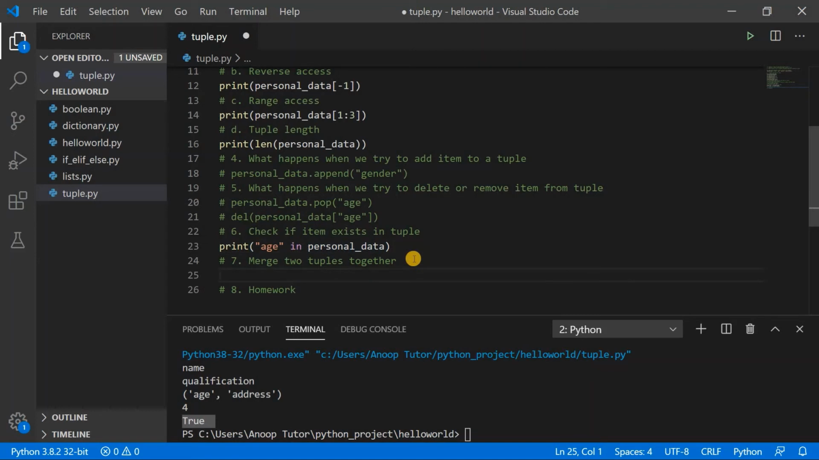And finally, we will see how we can merge two tuples together to form a third tuple. For that, I need to create another tuple variable, for example personal_data2, and I will create a tuple with some personal information. So I have created another tuple with 3 items in it: Anoop, test0 and test1.